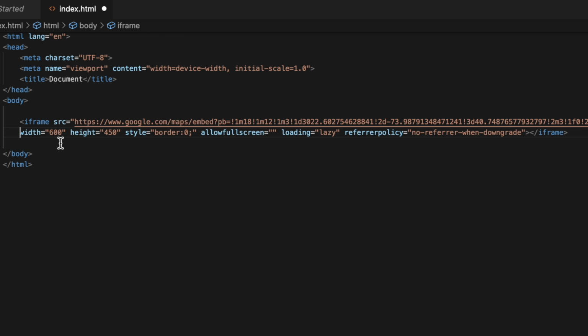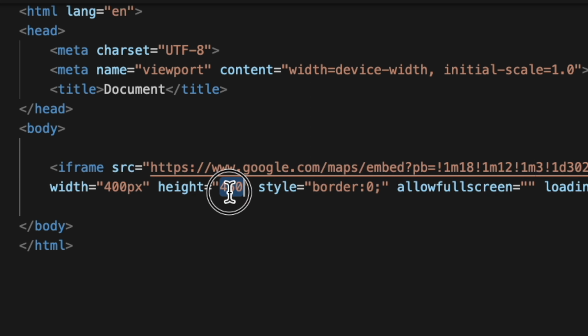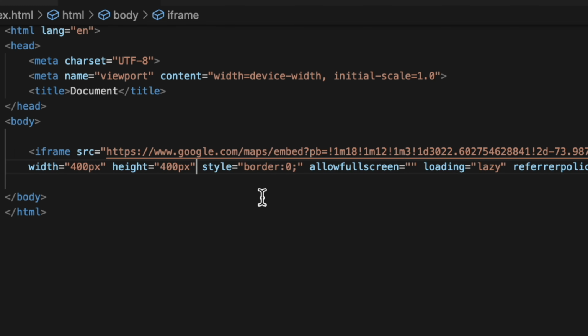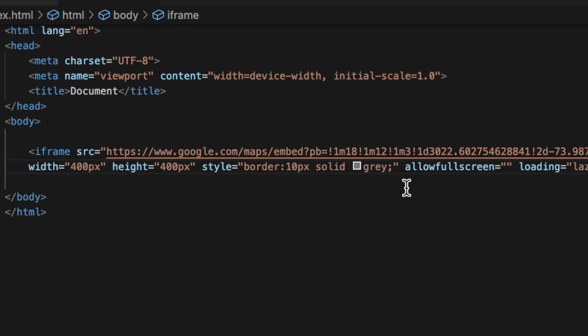So now we can edit the width and height first. I'm just going to set the width equal to 400 pixels and the height equal to an even 400 pixels as well. Cool. Now, as you can see, the default style is the border is 0. But what if we wanted to add a border? We can do that by deleting the 0, and after the colon we'll do a 10 pixel border. We'll do solid, and let's do gray. Cool. So we got our border.